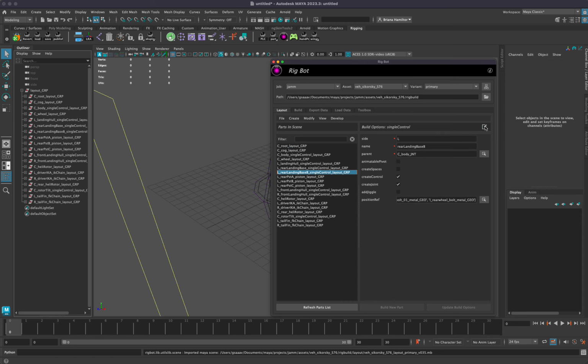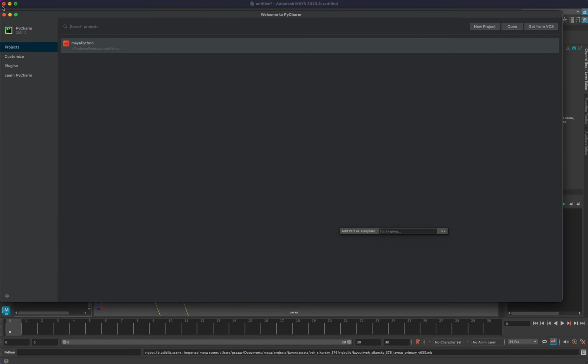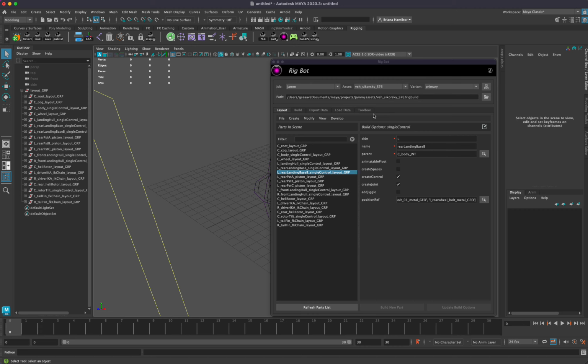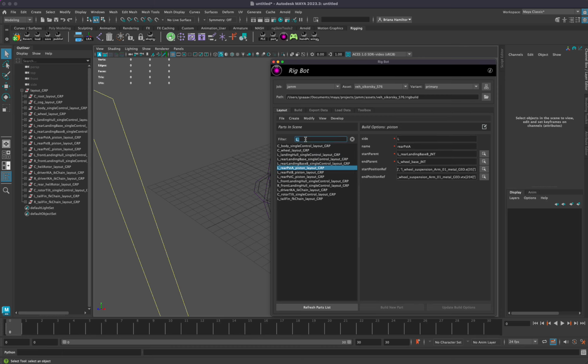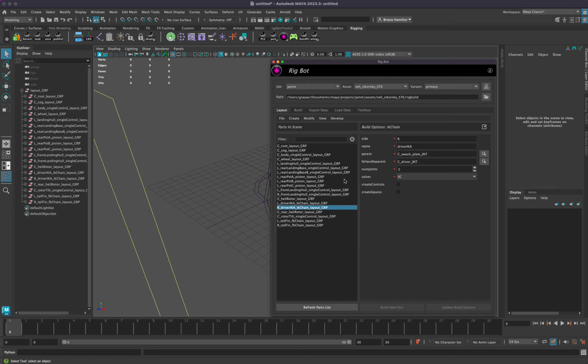What else? This button here will let you open up the code in your text editor of choice, so you can easily access the code if you wanted to. I use PyCharm. And there's also a filter. So if I wanted to only see left-sided parts, it's based on name. So if I only wanted to see my tails or my rotors, and you can hit the X and everything unfilters. And that's basically it for the layout tab.